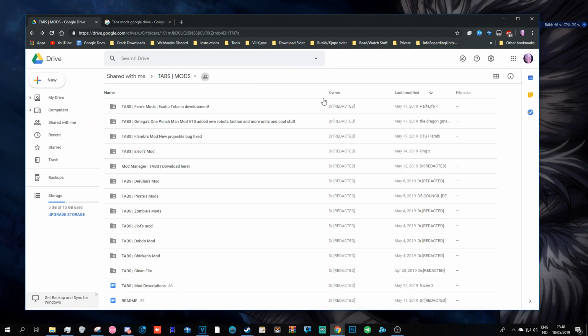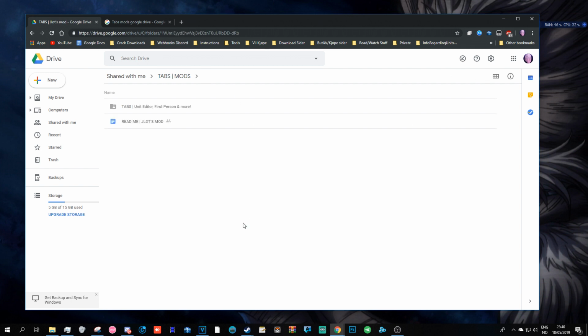So for this tutorial we are going to be installing JLOTS mod, simply because that's one of the more popular ones. It's a really good mod. So there's a readme doc here, and we're not going to go through that because that's related to the usage of the mod, though you yourself should read that, so read that after the installation.